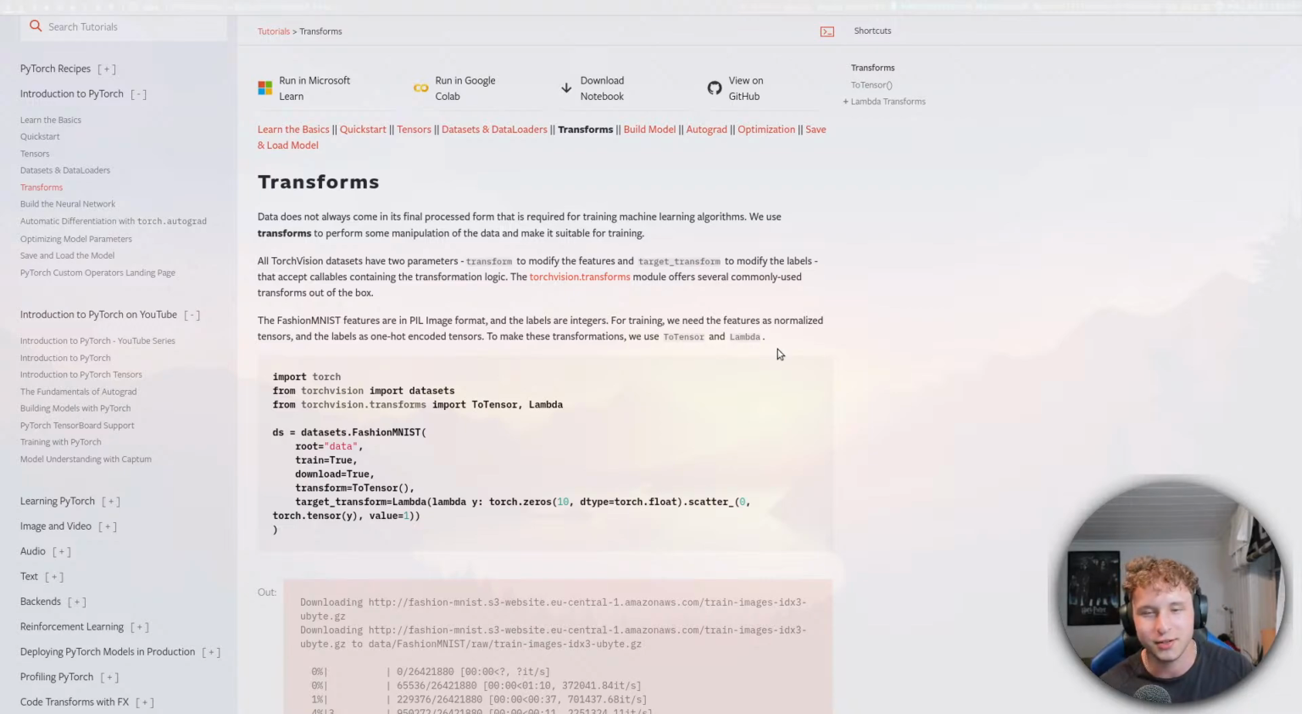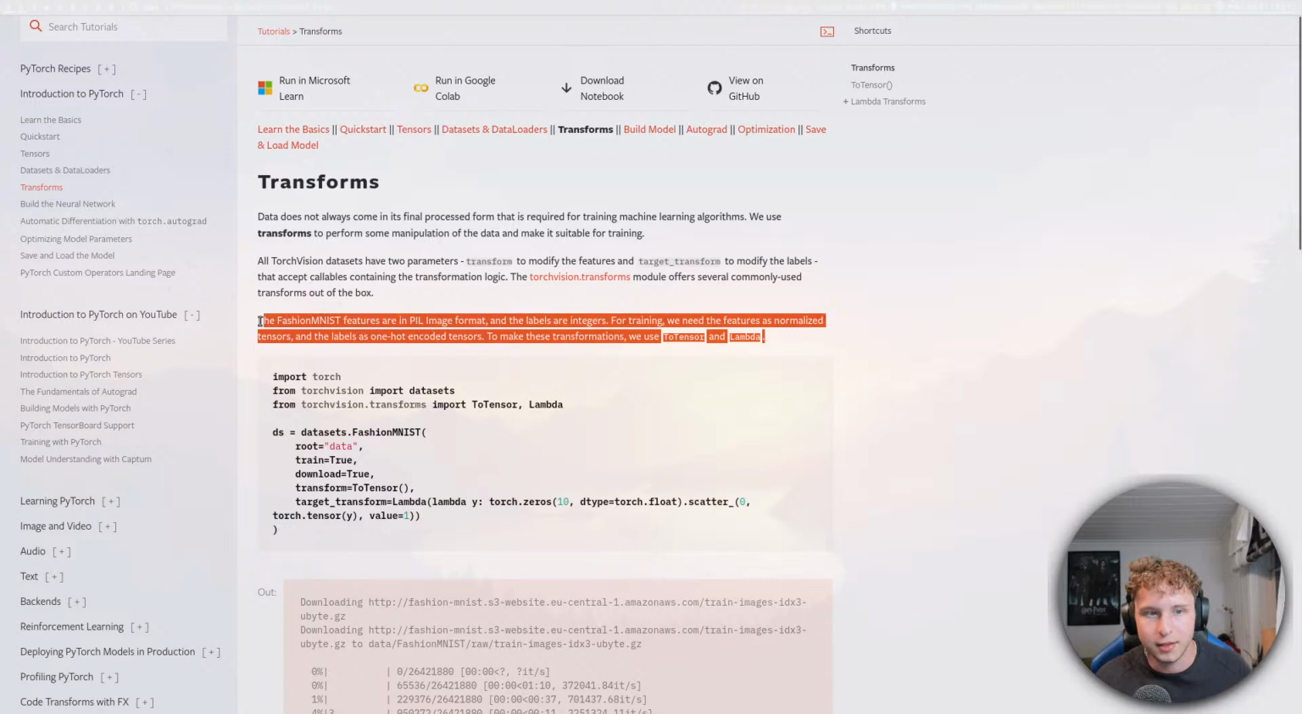To modify the features and target, transform and target transform accept callables containing the transform logic. The torchvision.transforms module offers several commonly used transforms out of the box. The FashionMNIST features are in PIL image format and the labels are integers. For training, we need the features as normalized tensors and the labels as one-hot encoded tensors. To make these transforms, we use ToTensor and Lambda.